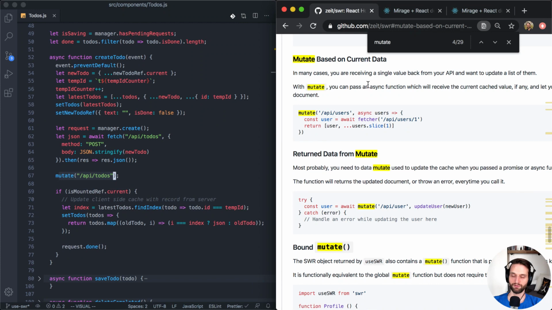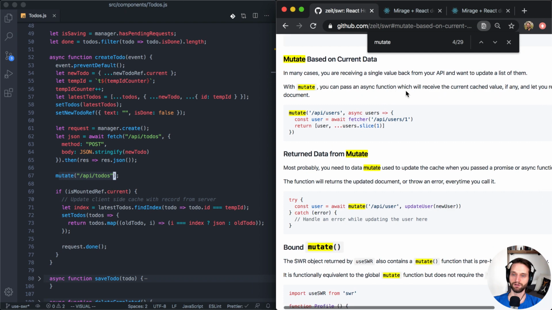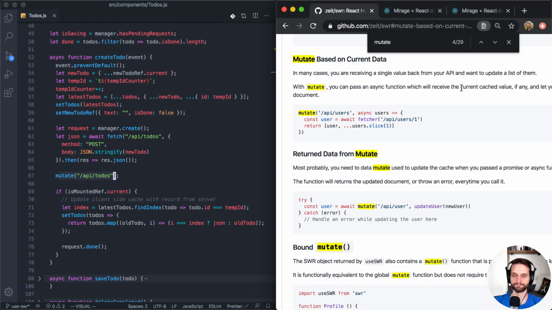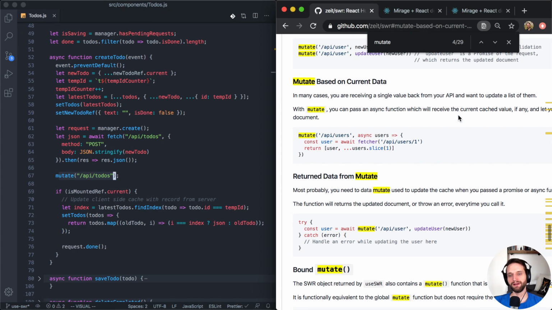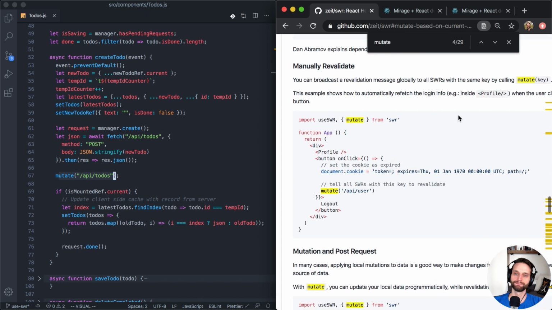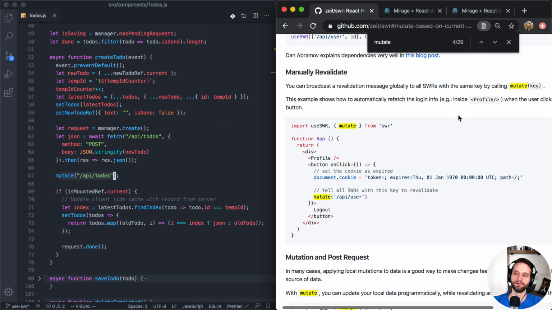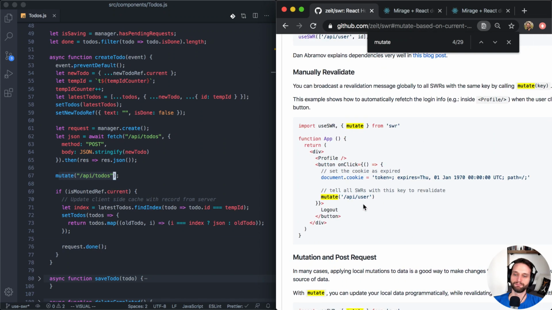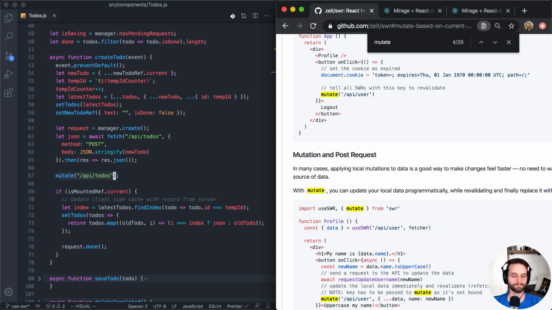In many cases, you're receiving a single value back from your API and you want to update a list. With mutate, you can pass an async function, which will receive the current cached value, if any, and lets you return an updated document. Let's go back to the beginning of mutation. Here we go. You can broadcast a revalidation message globally with the same key. Right, so we do have that working.